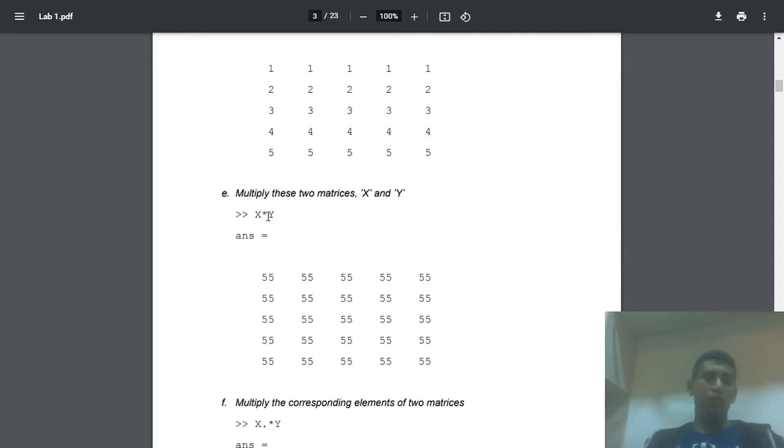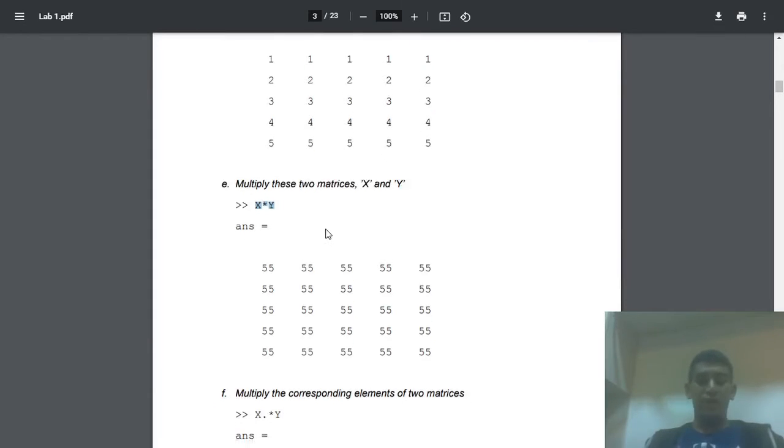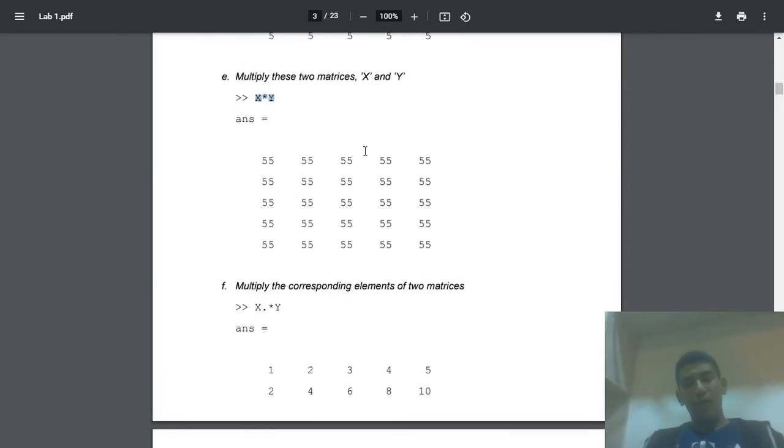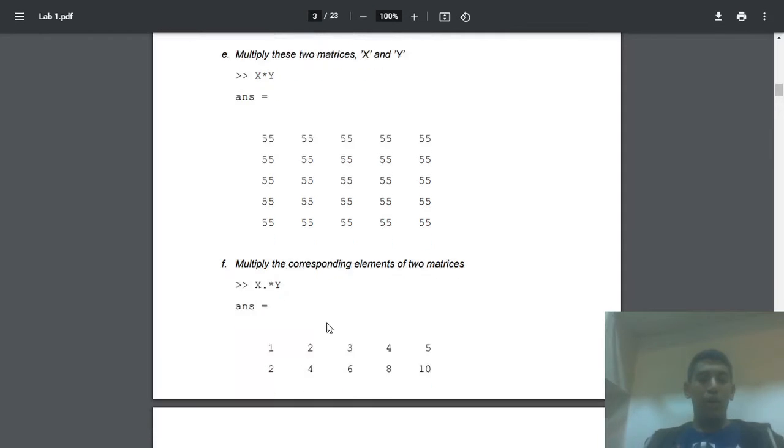If we place an asterisk operation between X and Y, it will matrix multiply both of these matrices and we get the result here. Instead of matrix multiplying, if we had wanted to multiply the corresponding elements of each of the matrices, we could use this dot operator here. This dot operator can be used with other operators also.